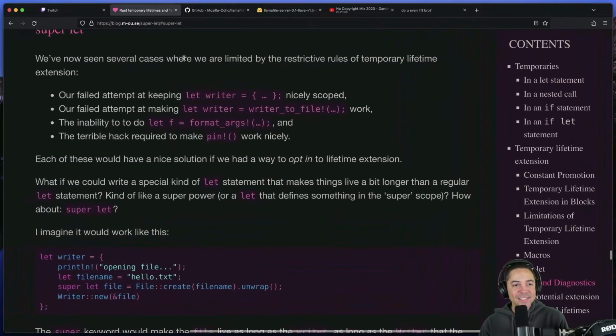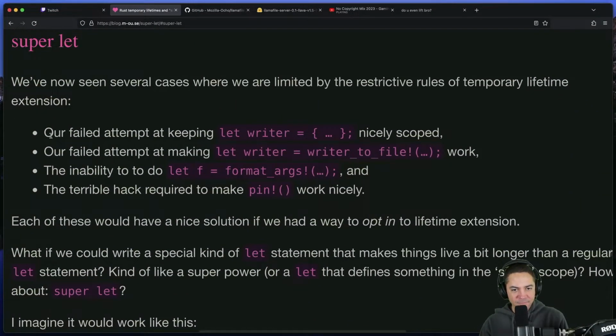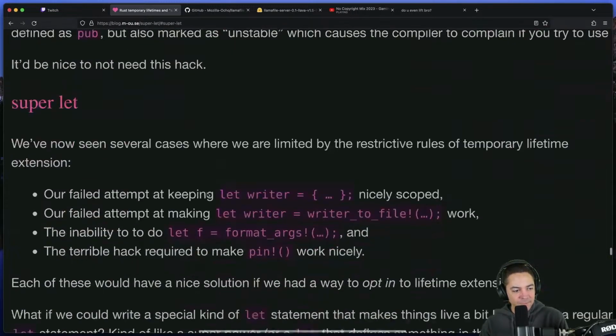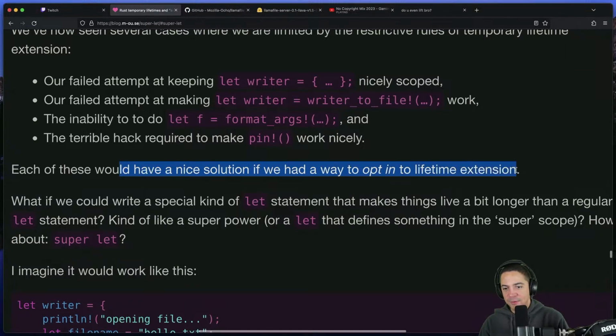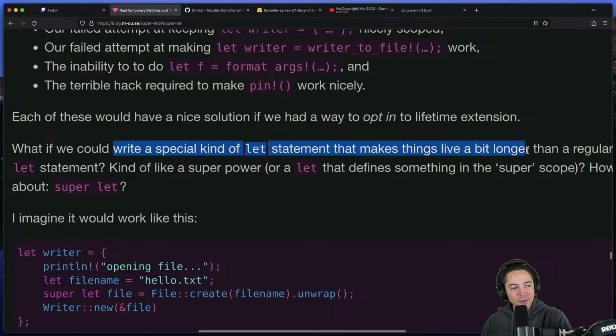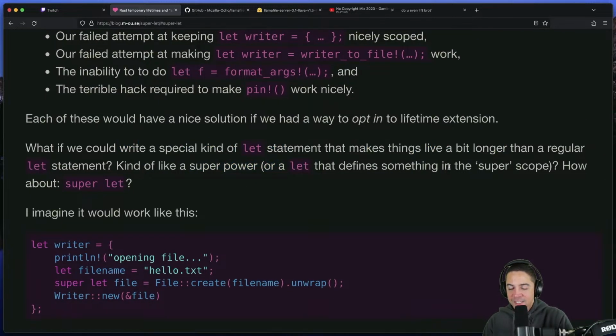We've now seen several cases where we are limited by the restrictive rules of temporary lifetime extension, right? Okay. The terrible hack required to make pin work nicely. Oh, I didn't even see that. Pin is probably useful, but yeah, that's fine. Each of these would have a nice solution if we had a way to opt in to lifetime extension. What is it though? Oh, it's literally super let. What if we could write a special kind of let statement that makes things live a bit longer than a regular let statement? Kind of like a superpower or a let in the super scope. How about super let?